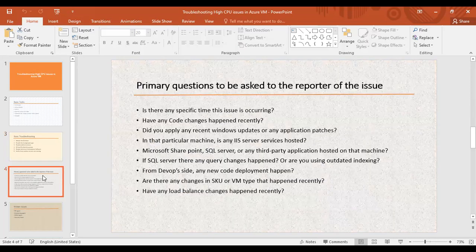So we need to verify these services. And if any user has reported that the CPU utilization is high or there are performance issues, we need to primarily question the user. Primary questions to be asked of the reporter of the issue: Is there any specific time the issue is occurring? Have any code changes happened recently? Because if any code changes happened recently, maybe debugging issues or other issues will come on the CPU and the utilization will increase. So because of that, we'll ask this on the user end.